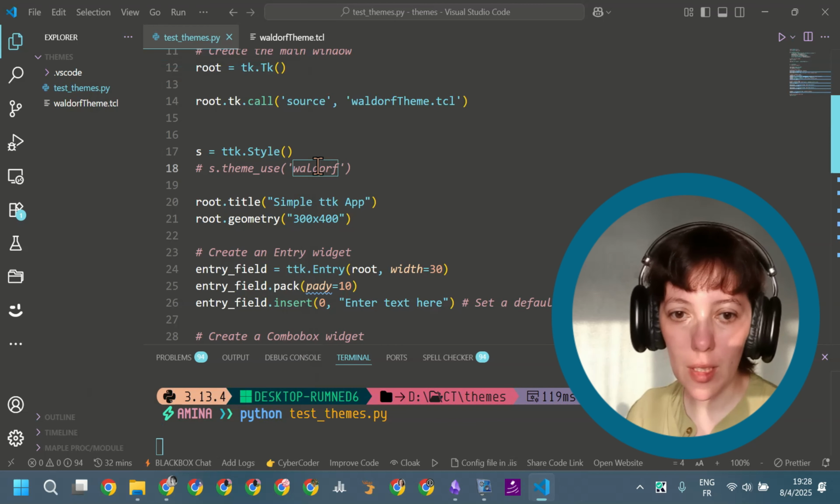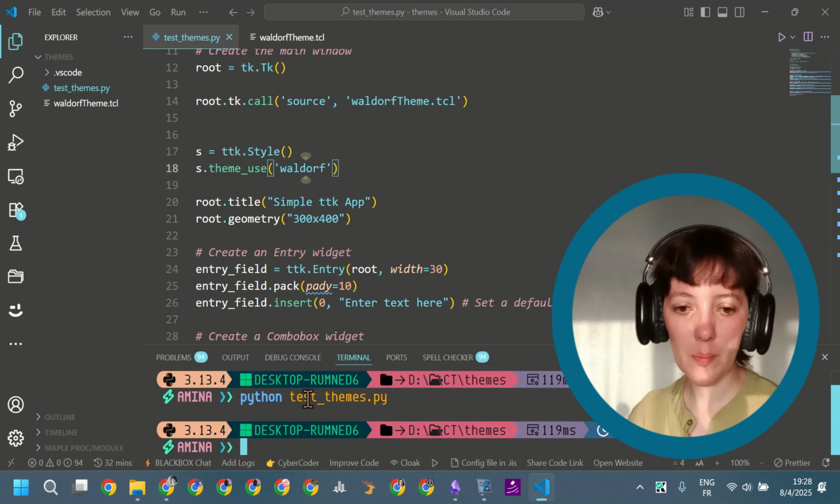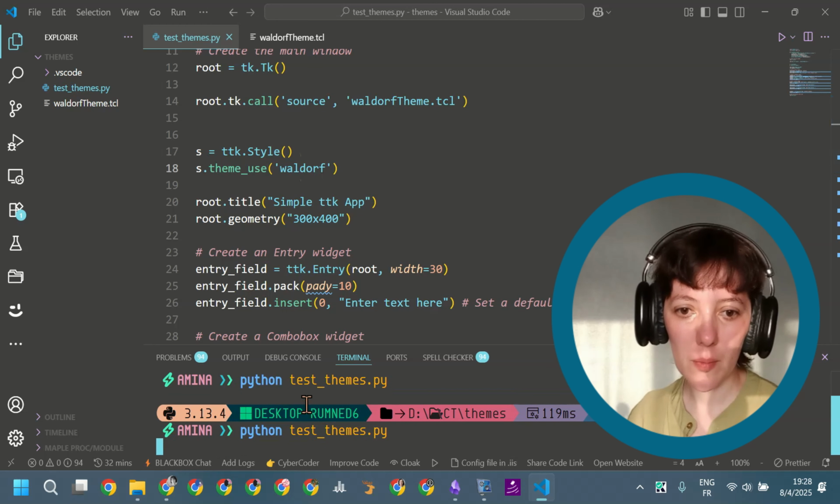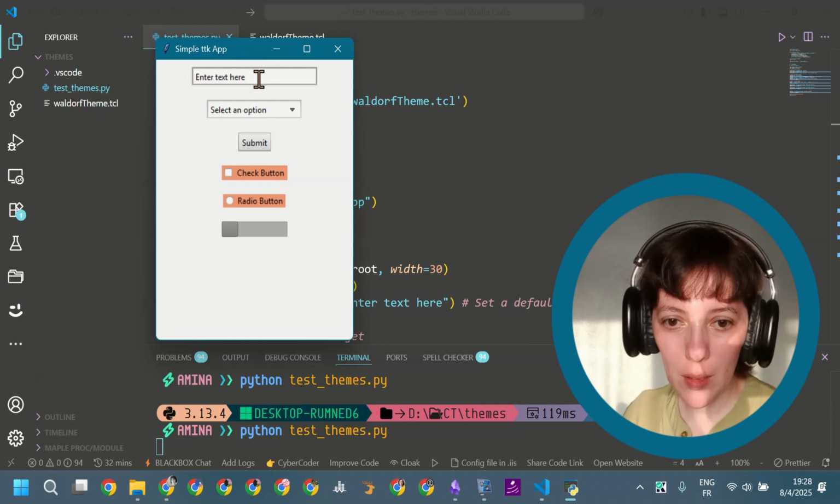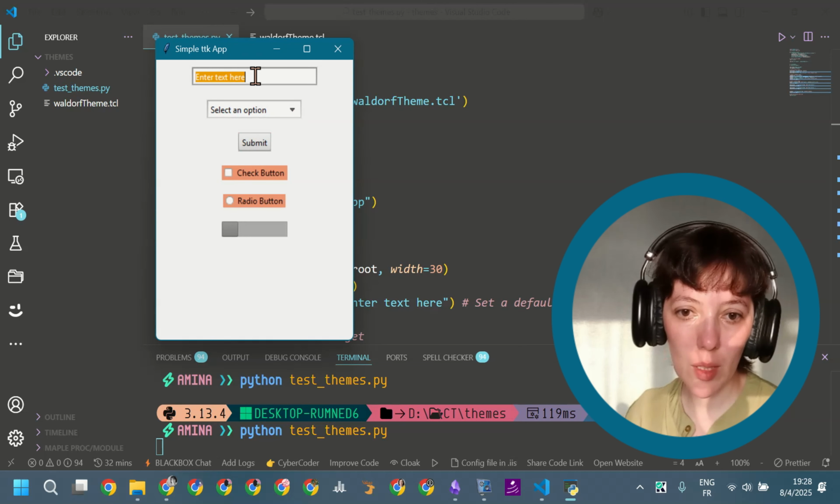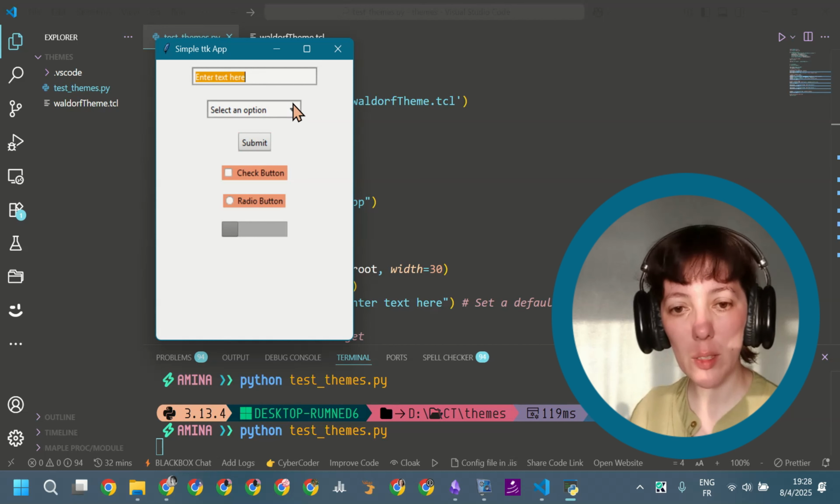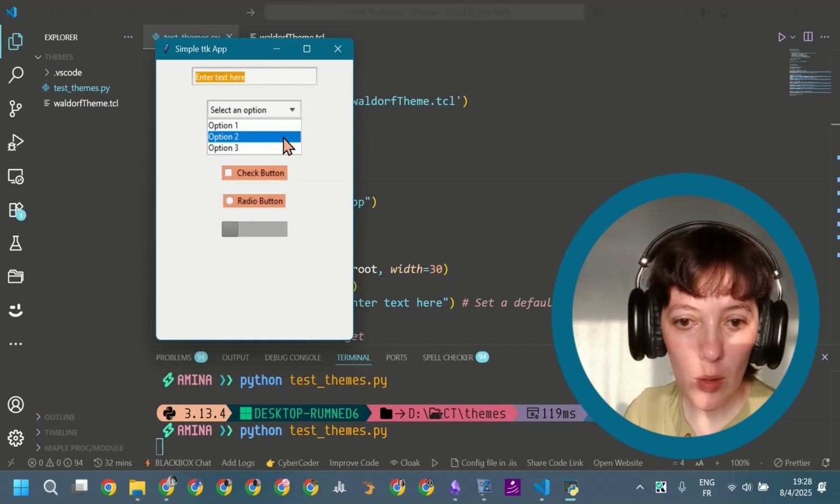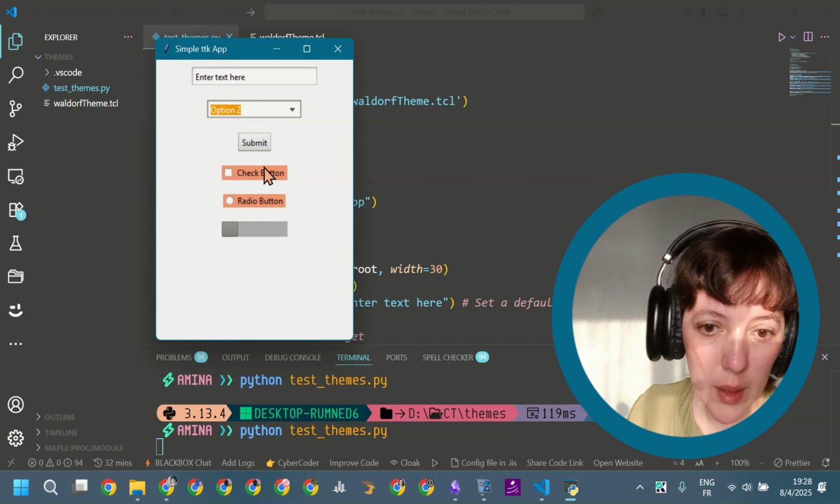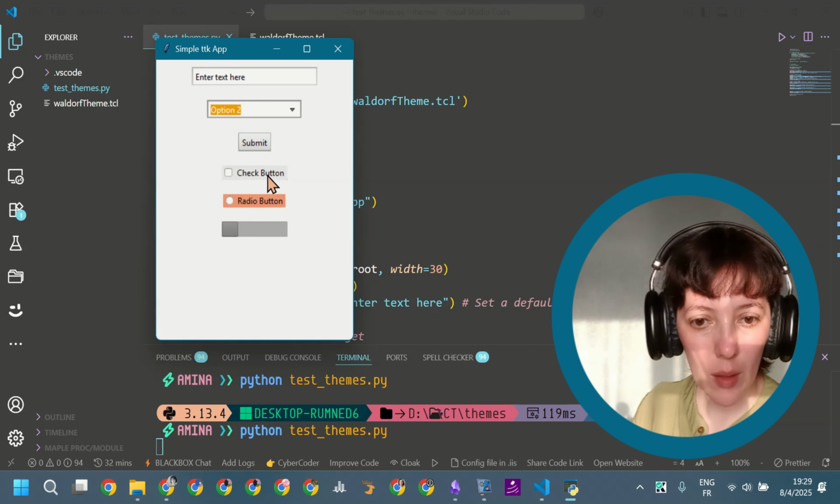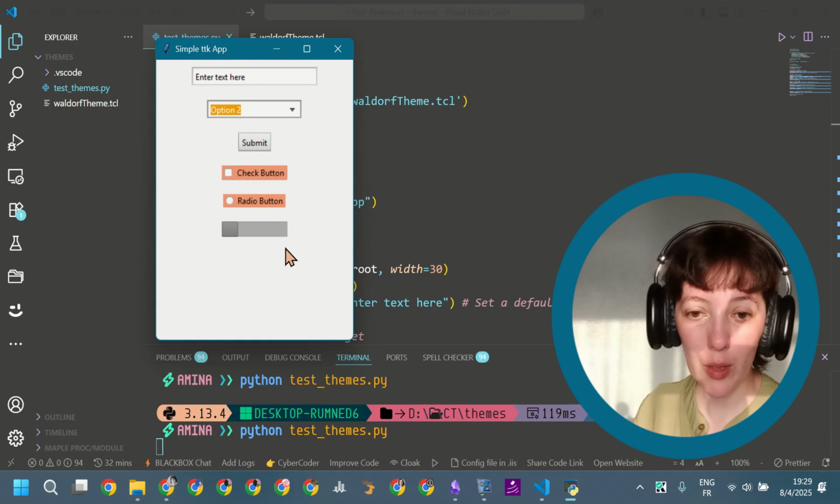Now, if I use the theme, you can see here the difference. So this is the entry box. You can see the selection with the custom color we added. Here is also a combo box with the custom color added. The submit button. We have also this check button and radio button with the custom color salmon pink. And this is the progress bar.